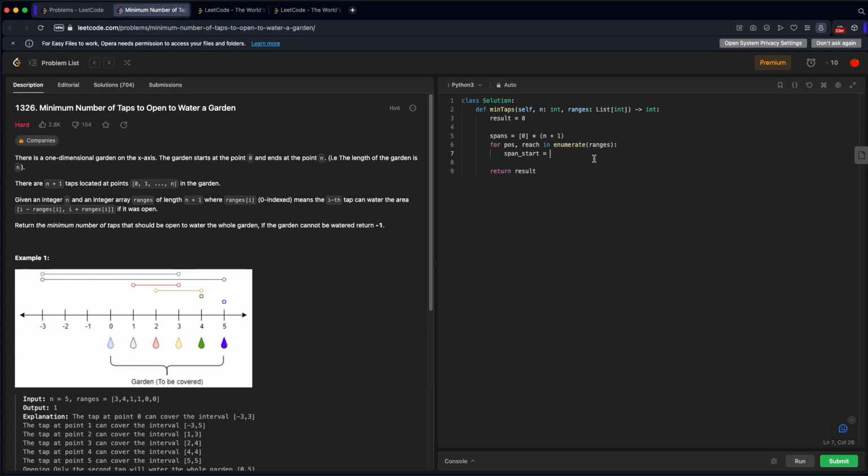So the span will start at this position minus the reach. This is the position of the sprinkler, that's the index, and the reach is the value in ranges. So the position minus the reach, but I only want to go down to 0. I don't care what we water outside of our garden. So I'll do a max of the position minus the reach, or 0. I don't want to go below 0.